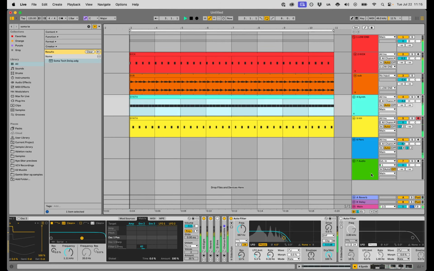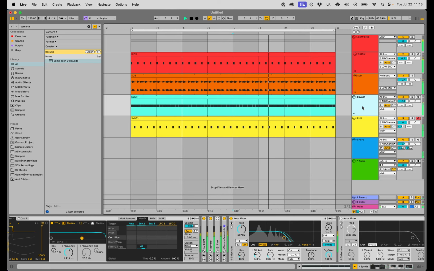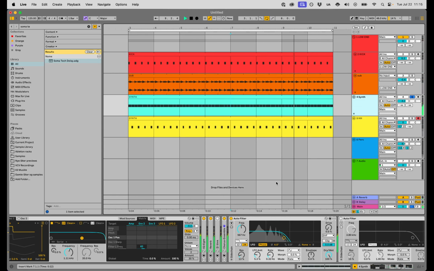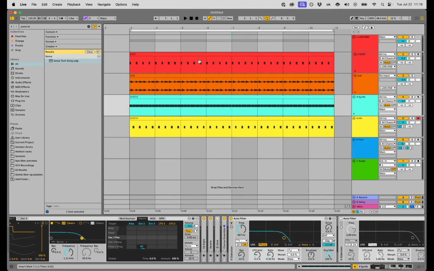Today, I wanted to show you a simple way of approaching automation. Now, I've got this little loop going here, and with this synth, which in my mind is the lead element that's going to evolve, pull our attention forward as the track, this idea, progresses. Now, this isn't anything fancy. This is not a showcase of sound design or whatnot.